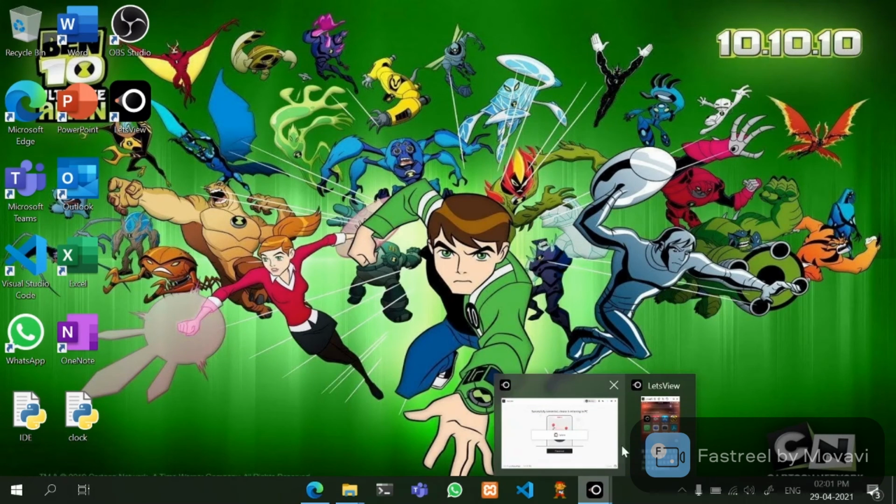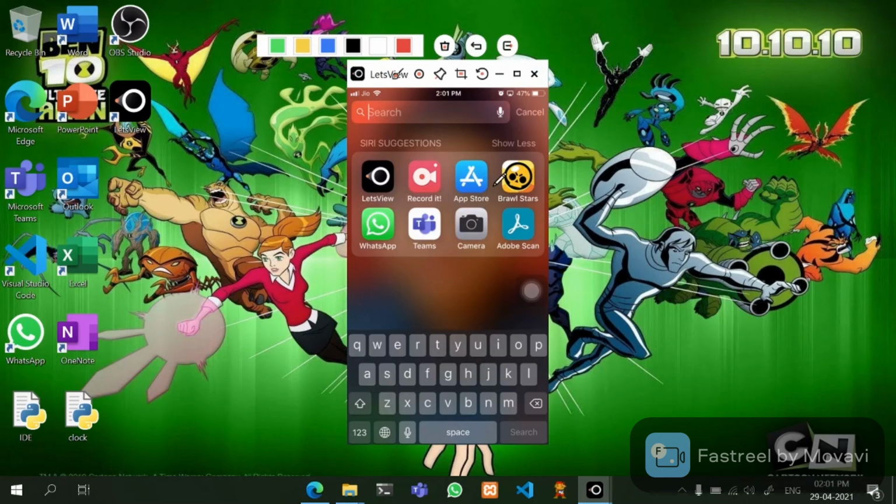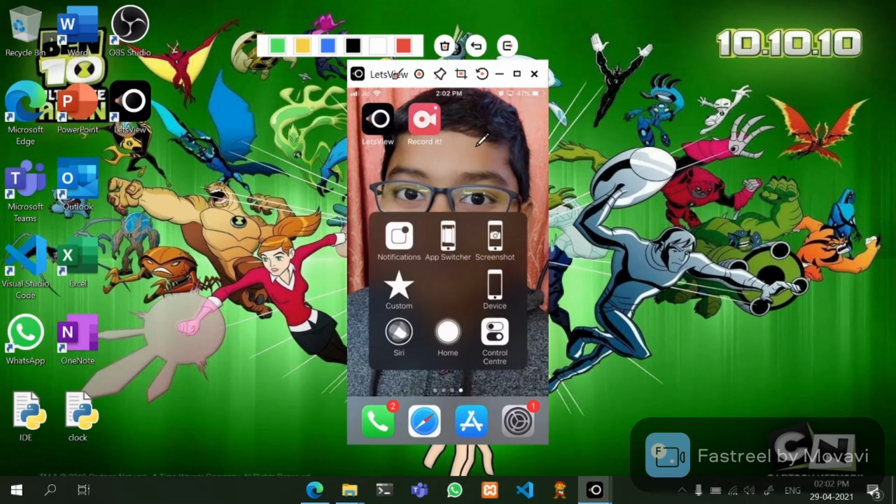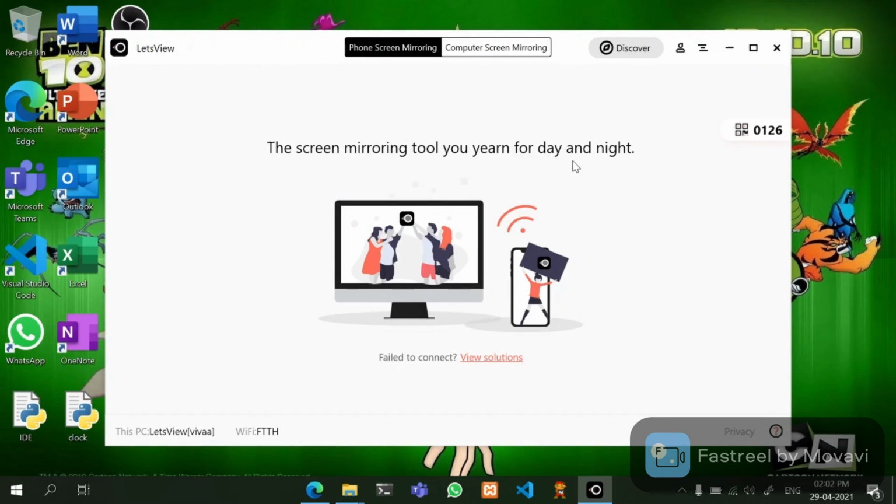So that's it. Here you can use the Let's View application, which is free, and cast your PC to your phone or your phone to the PC. I am going to unpair this. The same process, and stop mirroring. So we will meet in the next video.